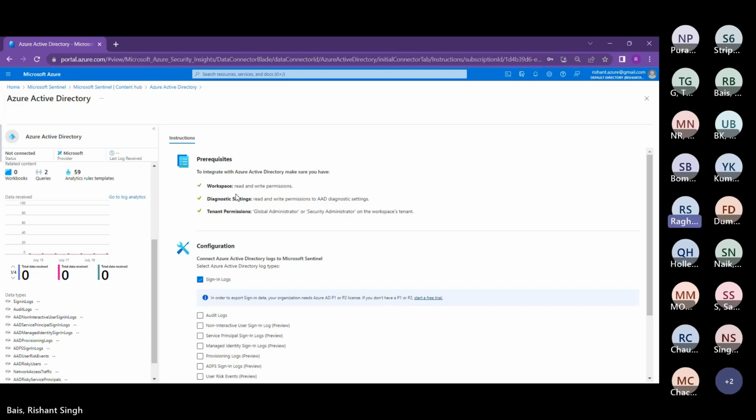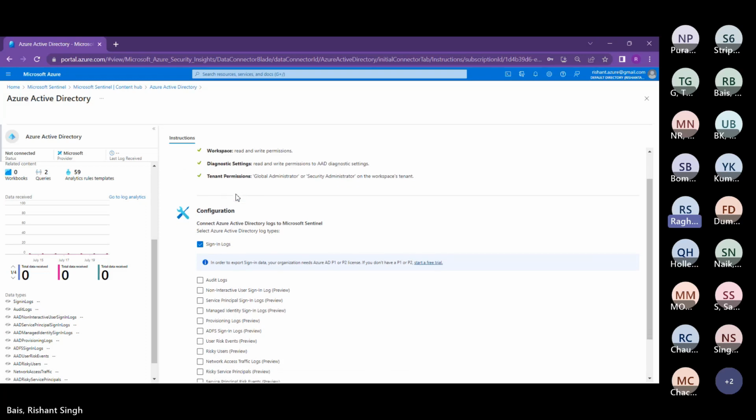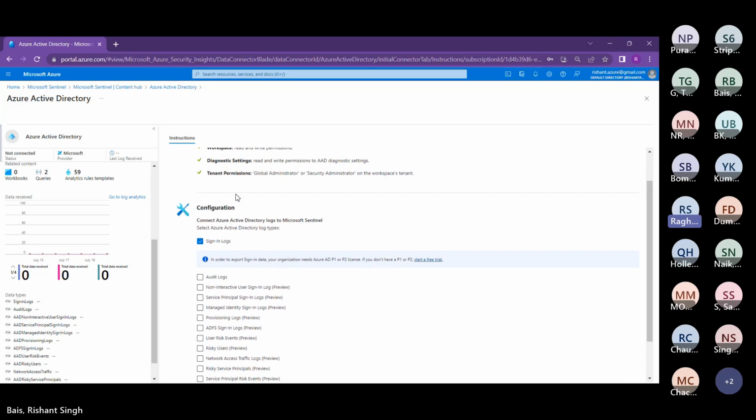Okay, so you can see the prerequisites. It is all green, which says you have read and write permission on the workspace. Diagnostic settings, you have read and write permission, and tenant permissions. You also have global administrator or security administrator role on this workspace tenant.